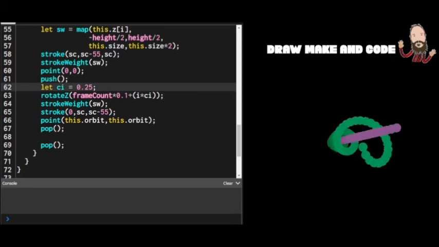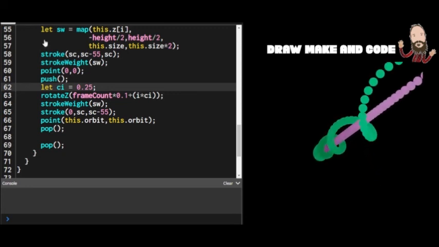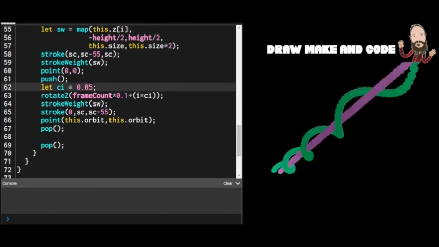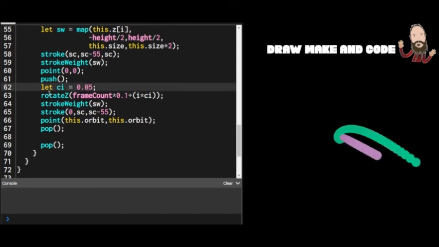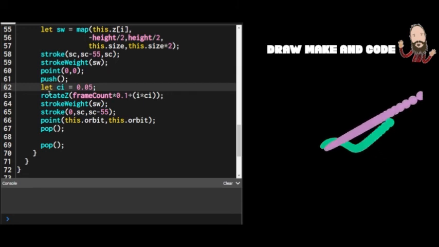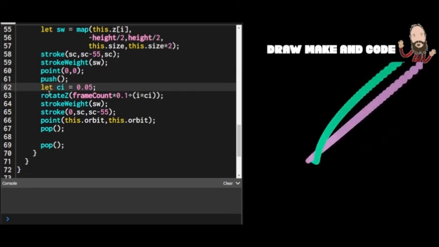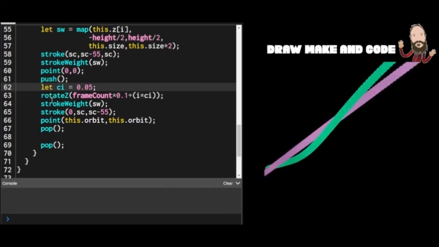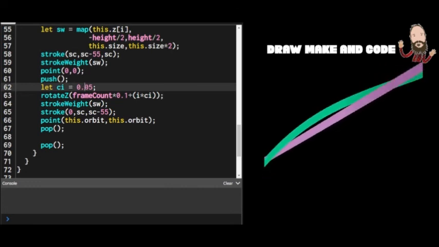And here, let's do a quarter of that. So now we've just divided that frequency in half. And let's take it way down. So now there's hardly any, it's maybe like a half circle, or maybe a circle and a half. So you can have all kinds of fun with this.